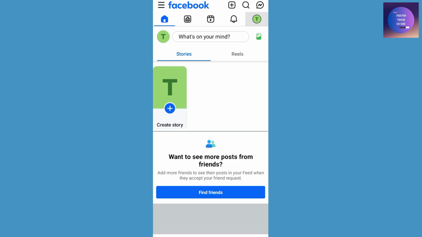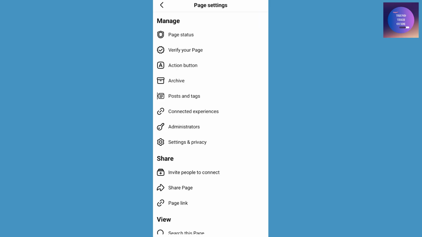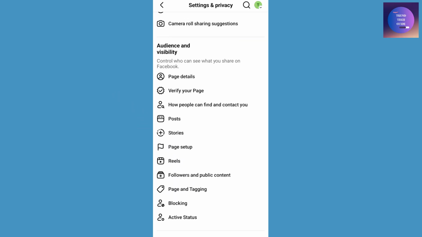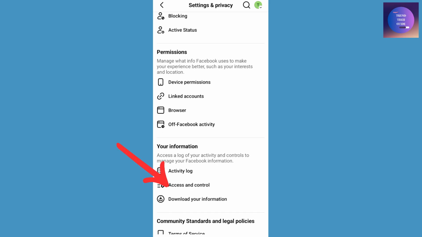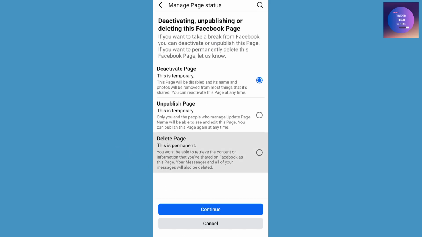Once you're on your page, tap the profile icon or the page options in the top right. Then scroll down and select Settings and Privacy. Now scroll down until you see Access and Control. In this section, you'll see the option to delete page.